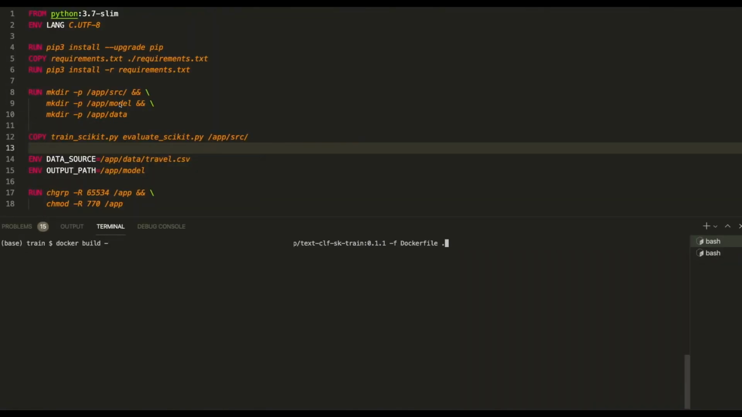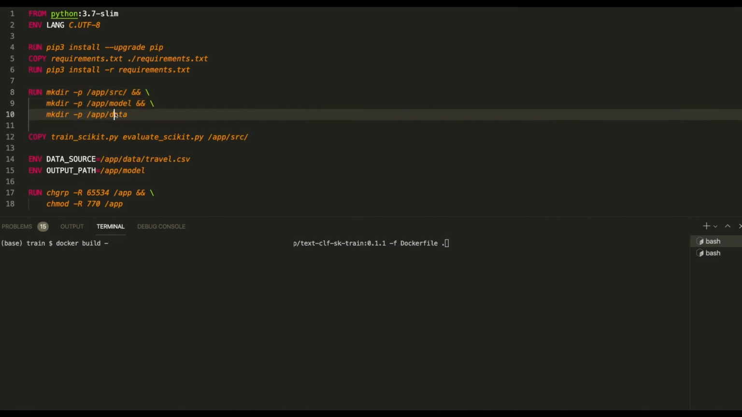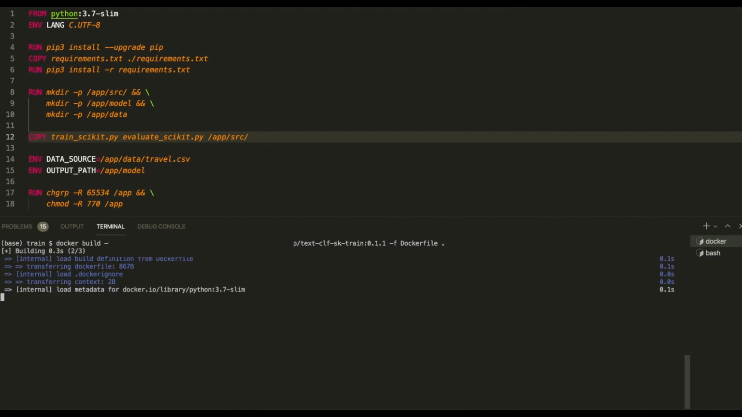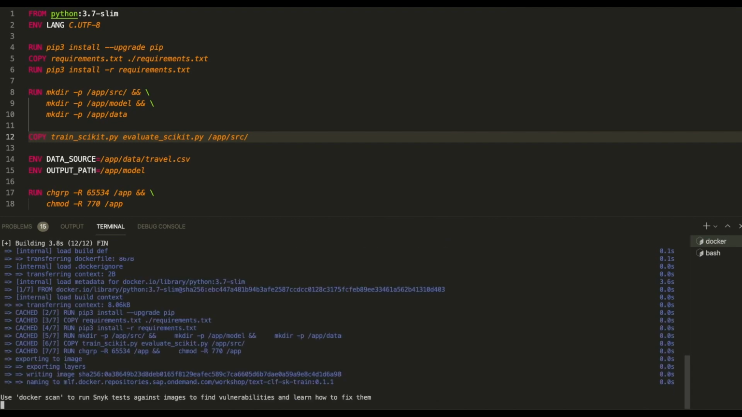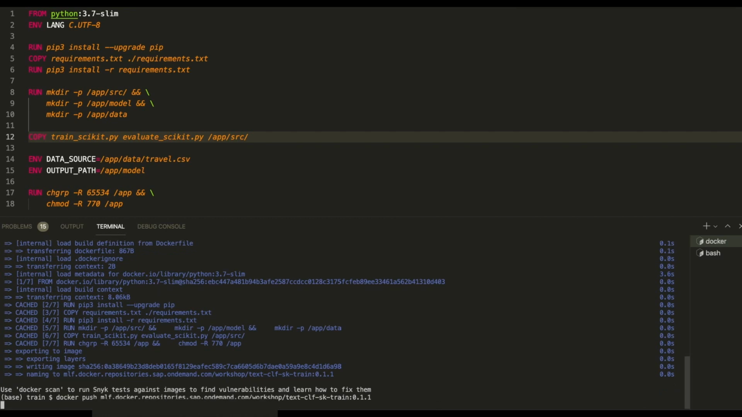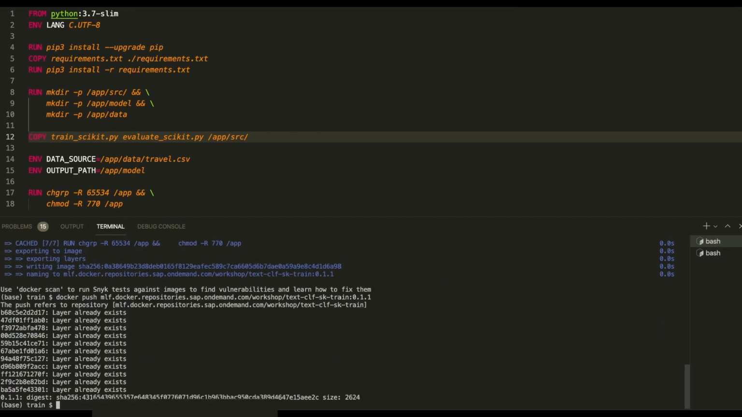Now let us look at the Docker file that we will be using in order to create the training image. We create a folder for storing the source scripts, one for model artifact and one more for the input artifact, which is the data. We will now be building this training image like so. We will then be pushing the Docker image into the registry like so.